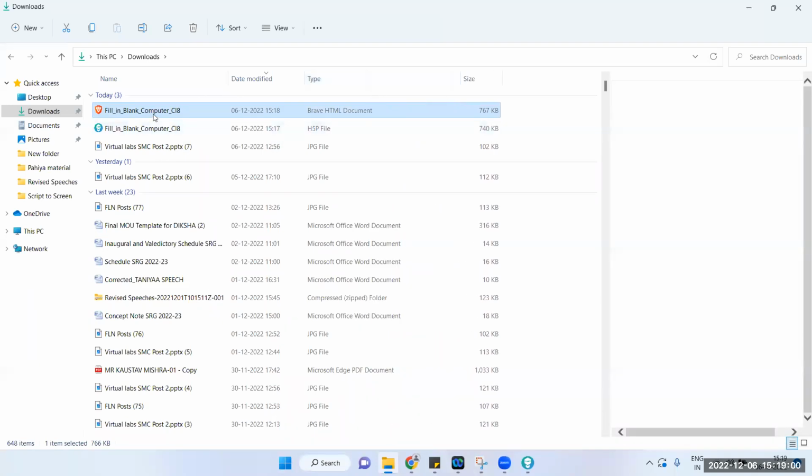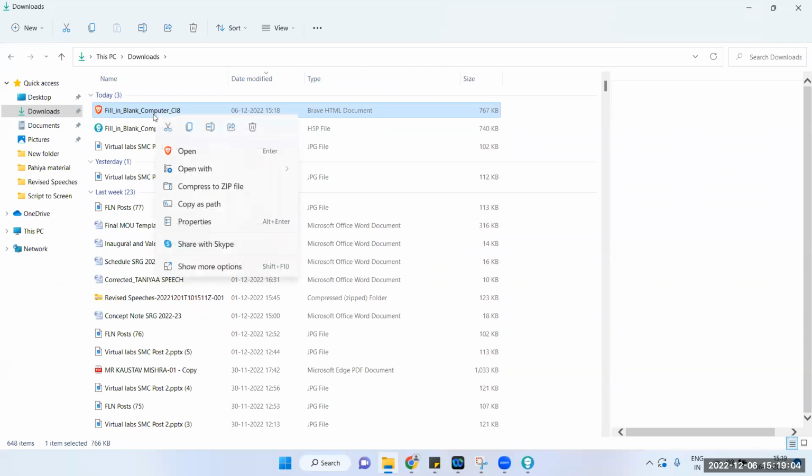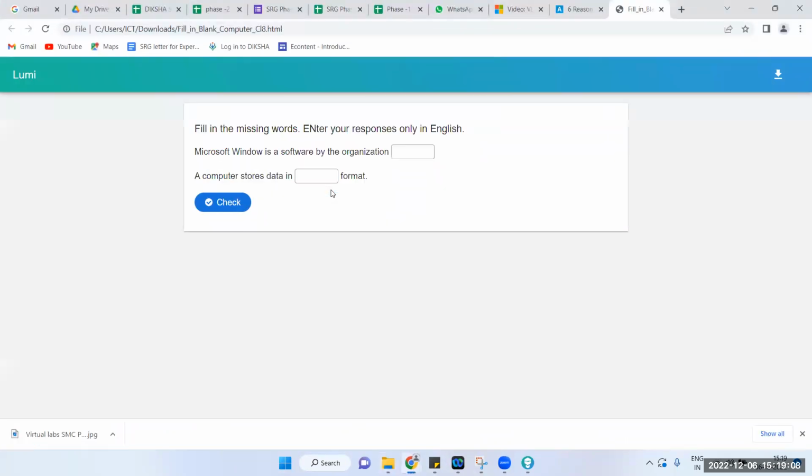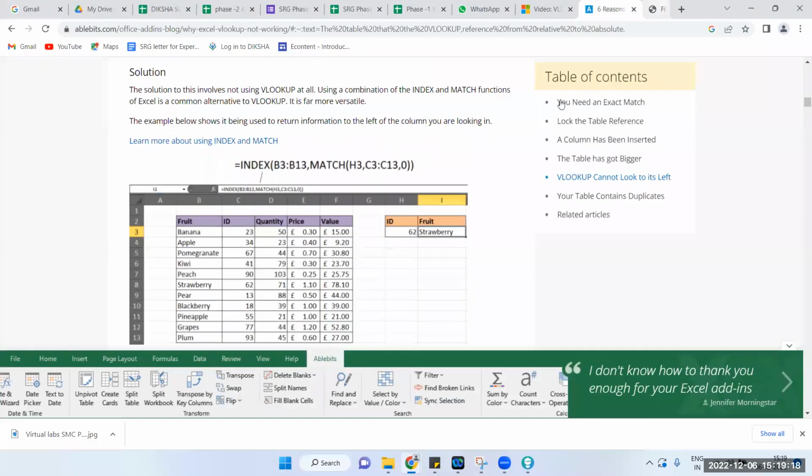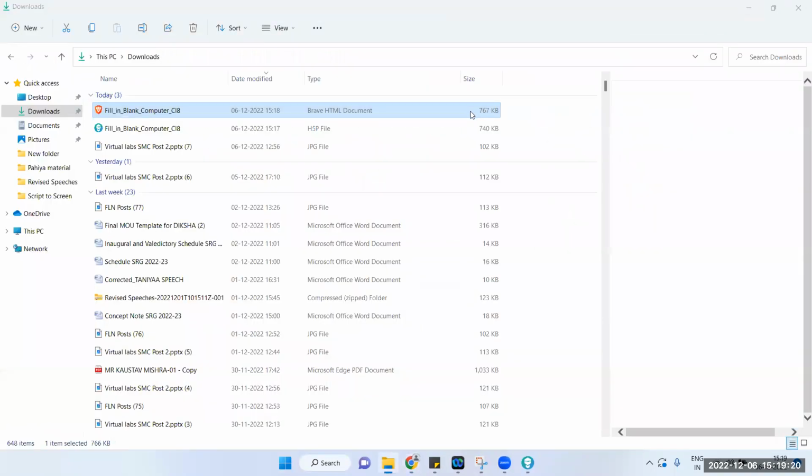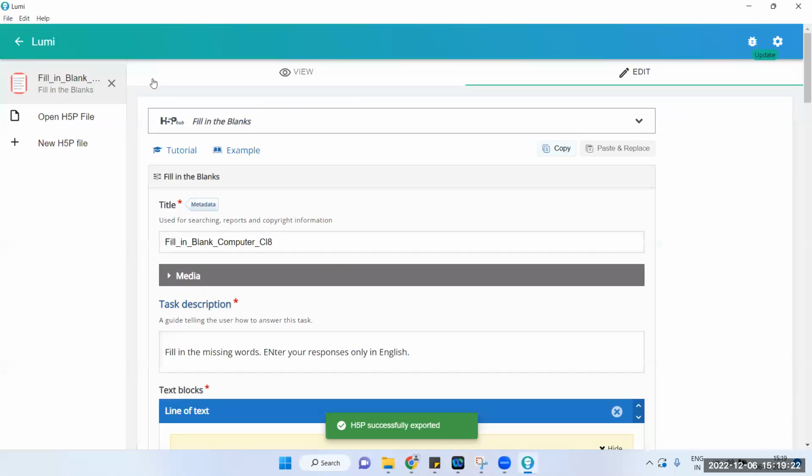Now even if I give you, or if I WhatsApp you, or if I email you, you can still open it on any browser. If you open it on Google Chrome, you can see, just on browser anybody can open it. You can send your students these HTML files as WhatsApp or email. But if you save it by default as Lumi H5P files, you won't be able to do that.